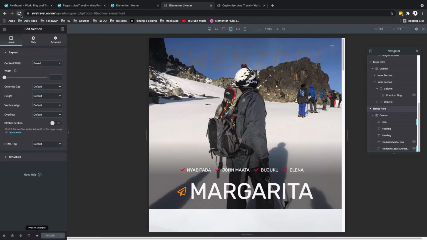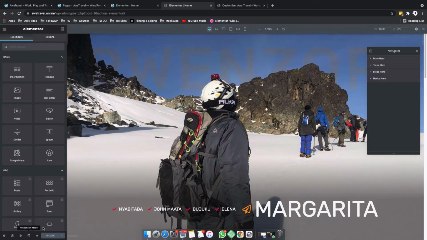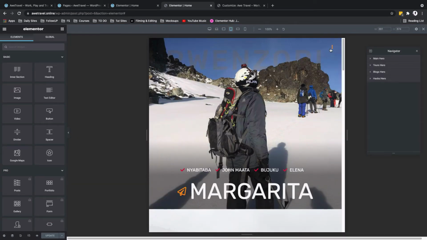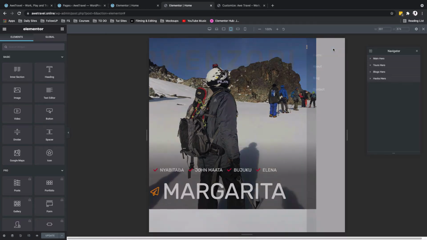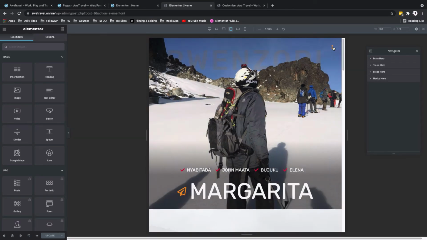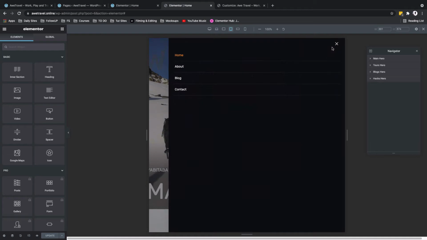Now when I come back here on our page, I'm going to simply reload. I come back here to the responsive mode, our preview on a tablet, and voila, there we go. Now we have our toggle menu with the 3-dotted lines showing up here.